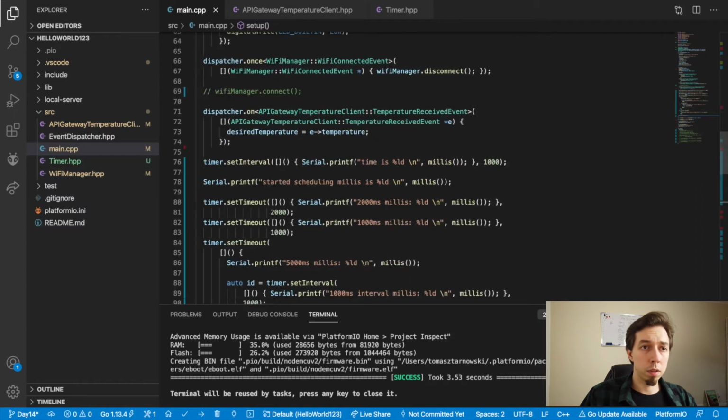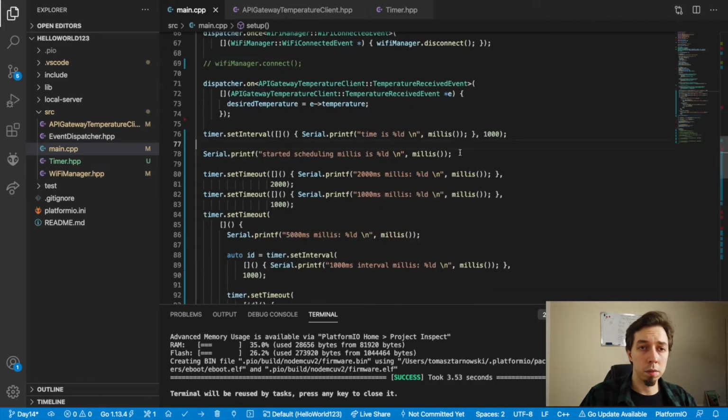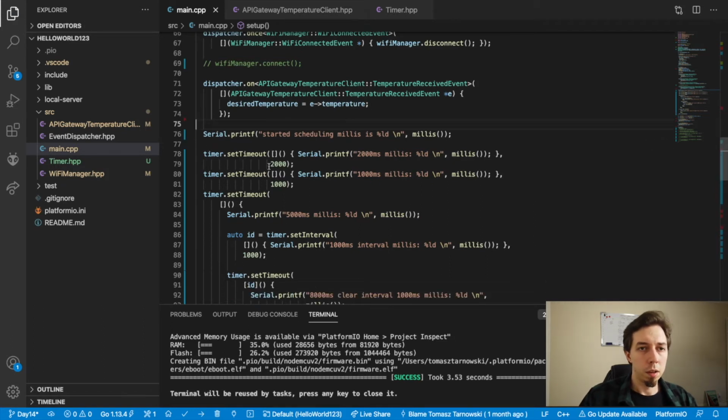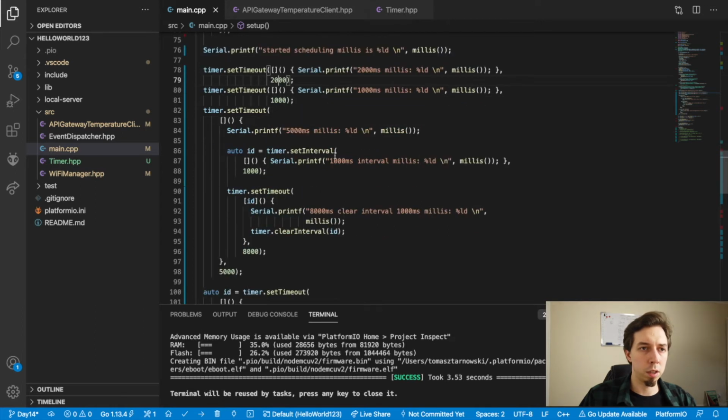So yeah, maybe additional. Yeah, that should start from this one. I'm not sure why we didn't get it. Set interval time is, there's the old interval. Okay, I'm going to remove this one. Okay, so we start scheduling and we show the millis. Then I have two timeouts, different order, but this one should run first. This is one after 1 second, this is after 2 seconds.